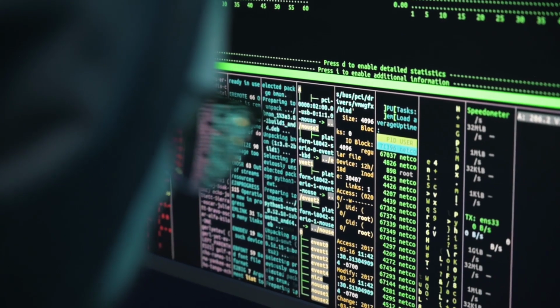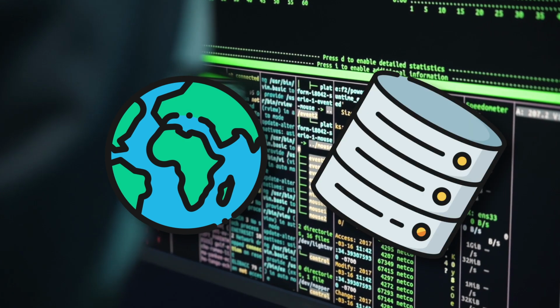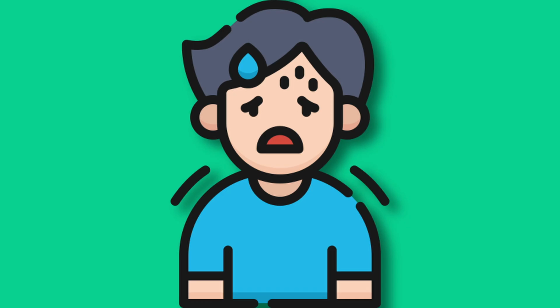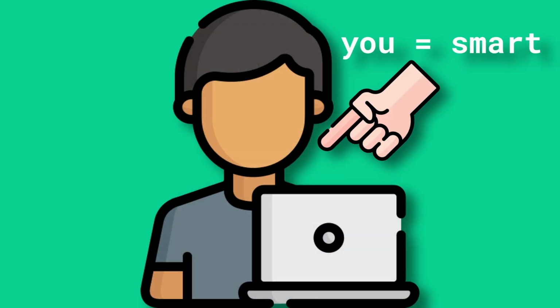But let's say you want to see which applications are using which ports on your system. The netstat -p command is perfect for that. Tools like netstat give you a window into these protocols at work, allowing you to understand the communication landscape of your system or any system you're investigating.